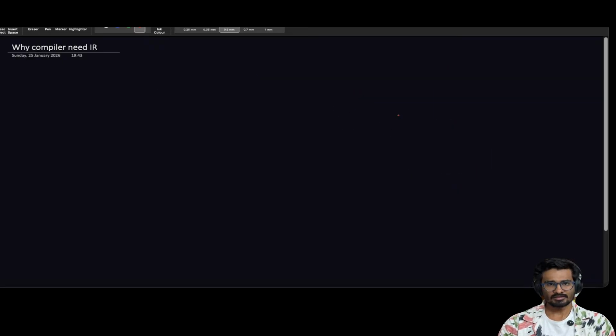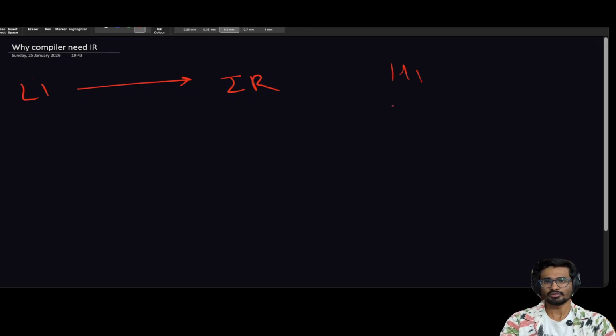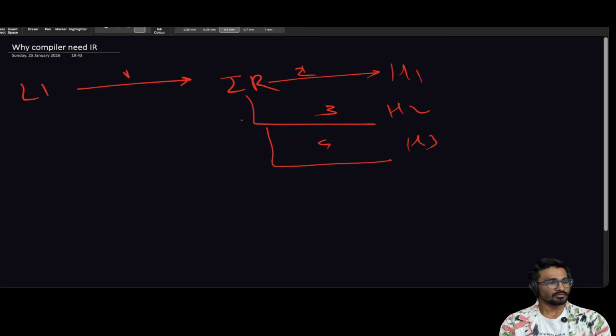Or, a much better way to say it: we have a language L1 and we are translating it to IR, and once we have translated to IR, if we have three hardware targets H1, H2 and H3, then we have to write logic for translating the IR to each of them. First translation, second, third, and fourth. So again, if you see one design, the work increases.